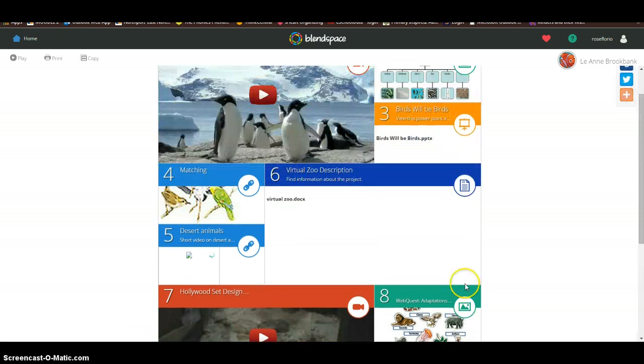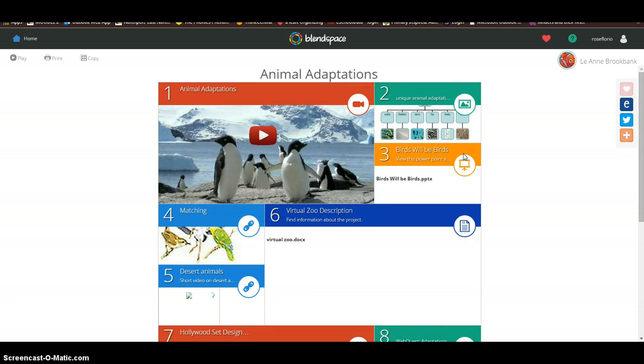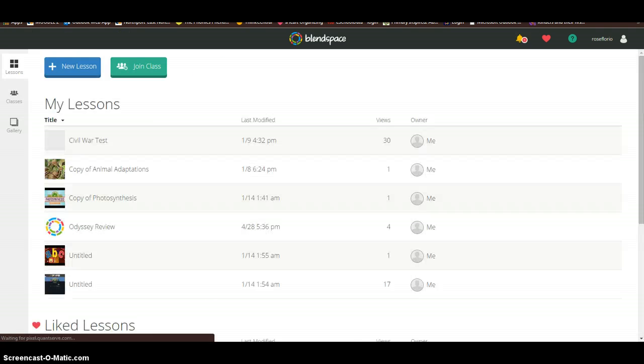So you can post a lot of different types of files here or media, and this would be great for keeping a digital portfolio. So if you designed many projects, images, PowerPoint, Word, you can keep them all here in one area. And if you want to see what you had done in the 5th grade, you can go to your 5th grade Blendspace project and you can look at all of the resources you had.